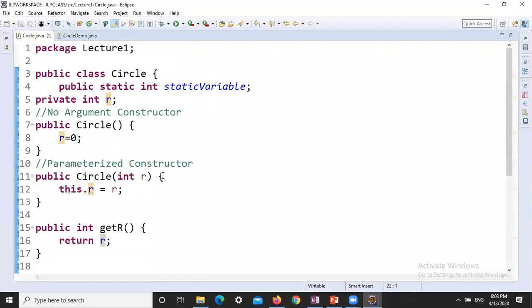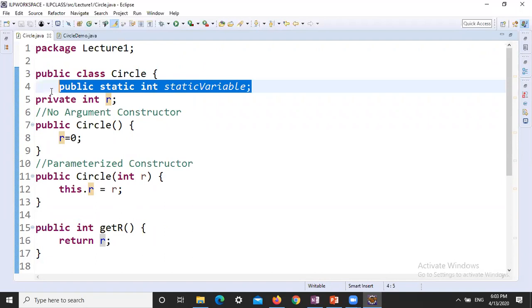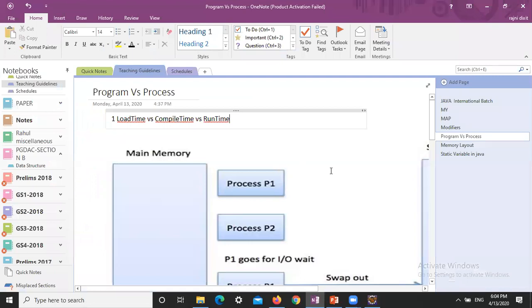And someone is asking, I am saying that the static variable is created at load time. At load time the memory of that static variable is created. So what is the static variable? What is the load time? We are going to discuss. First of all, we have to discuss what a process and a program are.